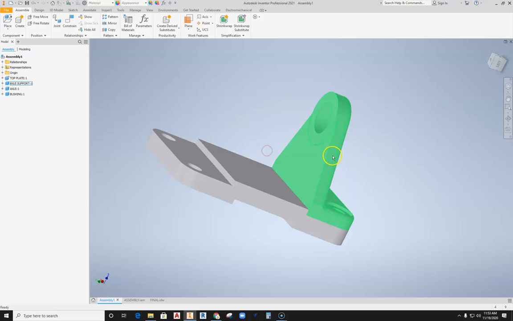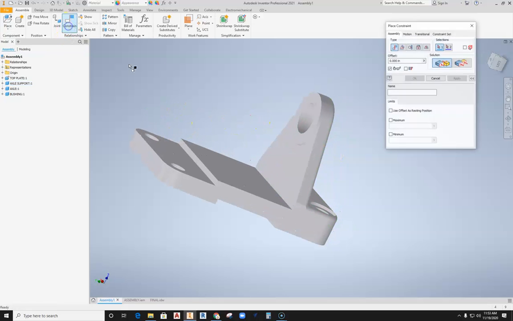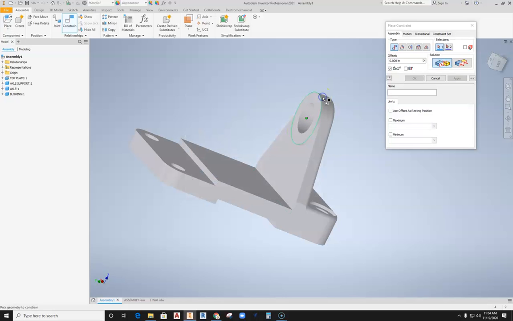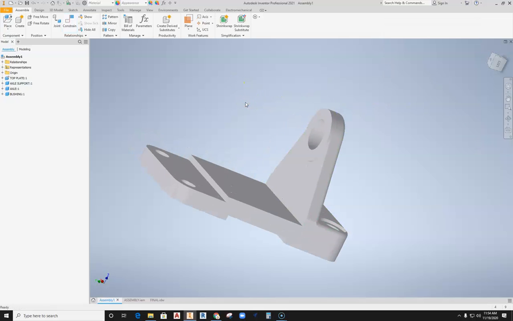If you have added constraints to this, and these constraints have come up with an error, meaning, let's just say we try to do this, and I hit apply, and I get this error. Do not accept the relationship. You must cancel the operation, because what this is telling you is, given the constraints you already have, that cannot physically occur. Okay? So, don't just accept relationships.